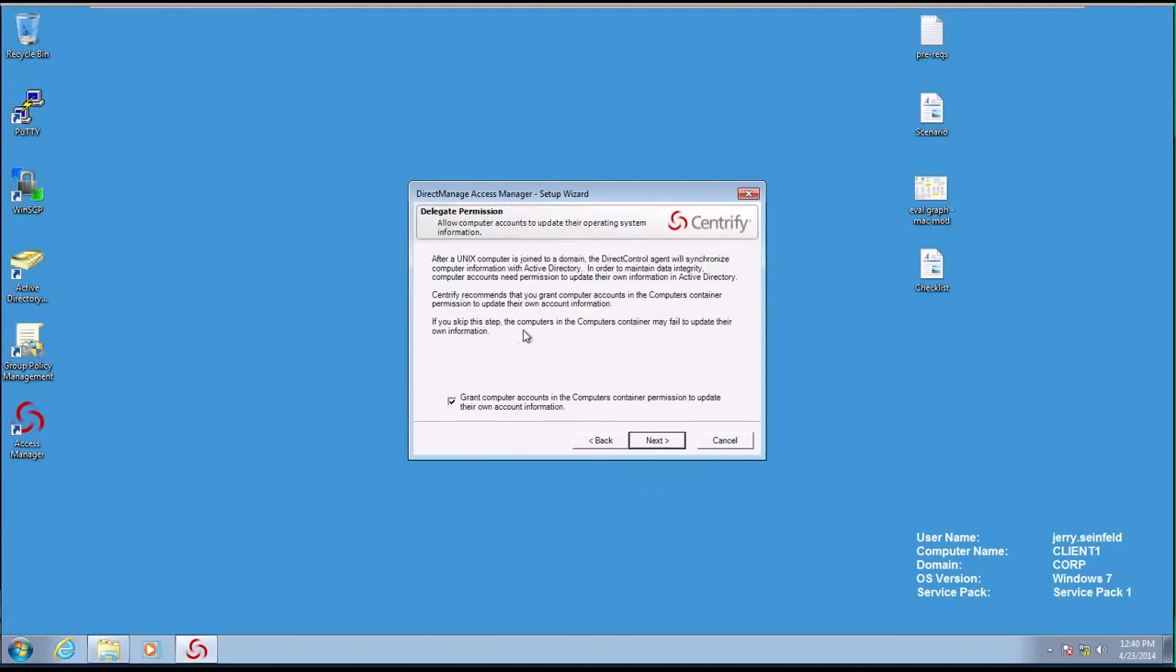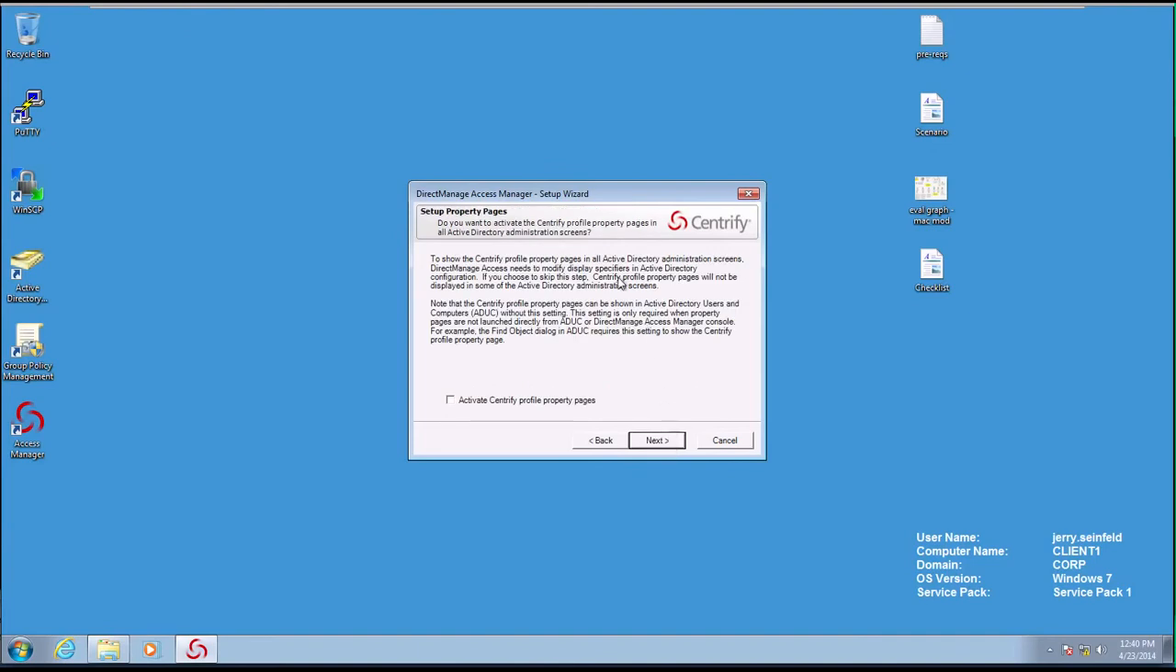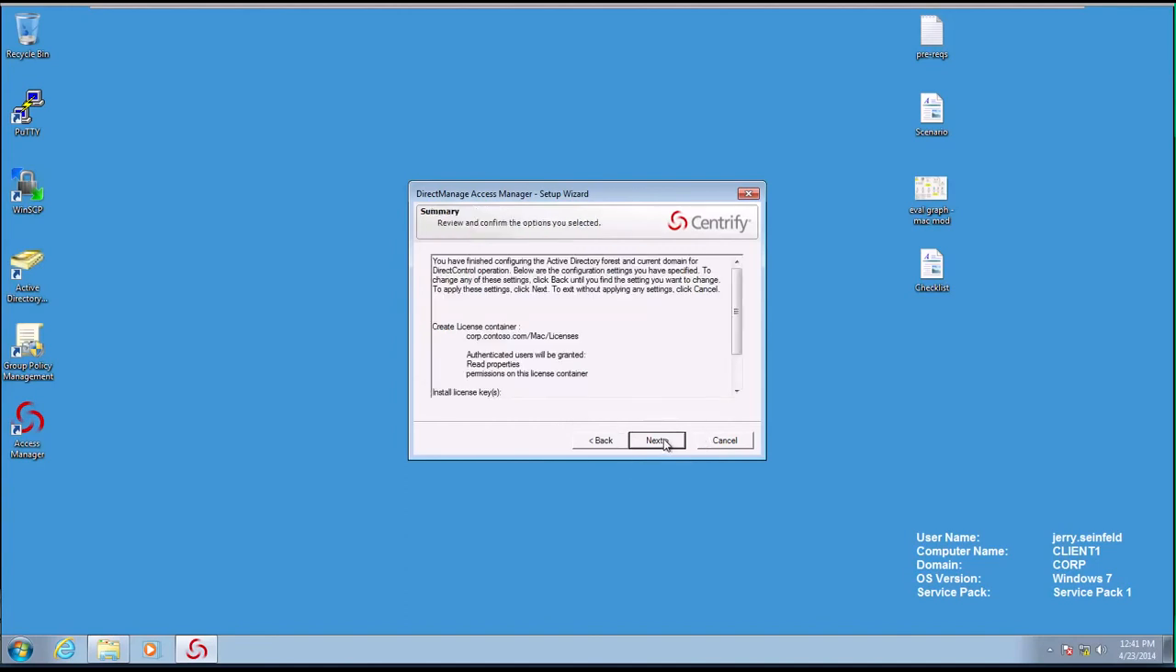In here, it's asking to delegate permission for computers that are in the computers container. We don't need to do that, because we're going to be joining computers under the Mac OU corporate in this instance. And finally, we don't need to register the administrative notification handler, because this is just a simple Mac evaluation. At the same time, we don't need to activate the Centrify profile pages, because we won't be managing Unix identities through ADAC. So very simple.